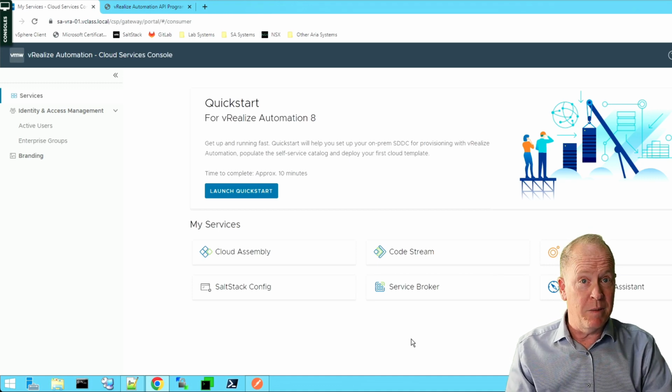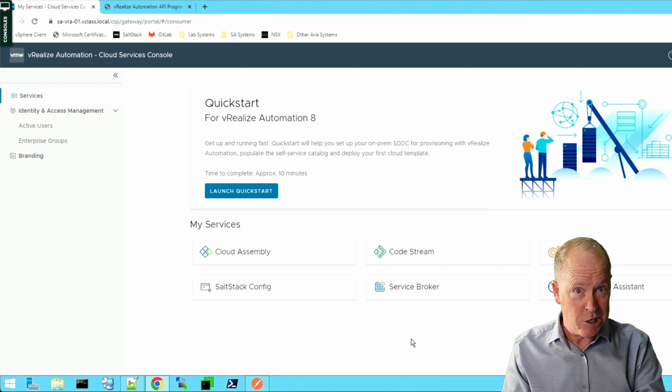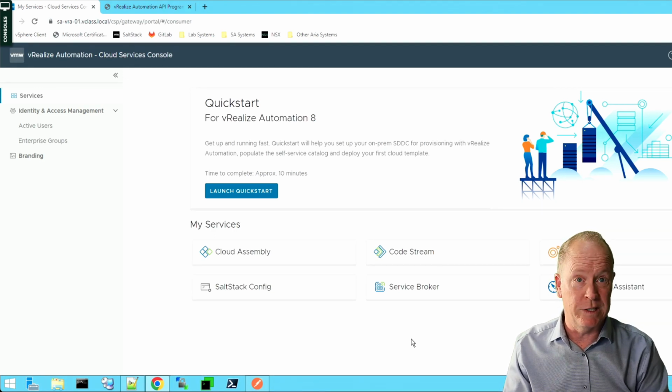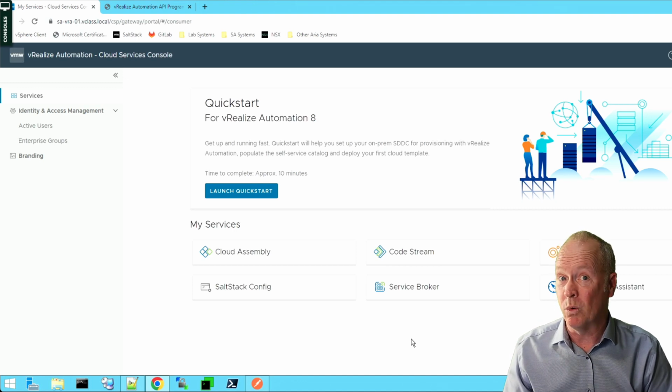So anytime you are working with Aria Automation and working with accounts, what controls whether or not the user can get in, and what they see on this initial screen, are the organization roles that you assign to the account. And the service roles, on the other hand, control what services they're going to be able to see and what they can do with those. All right, so that's a bit of background in how role-based access control works in Aria Automation.